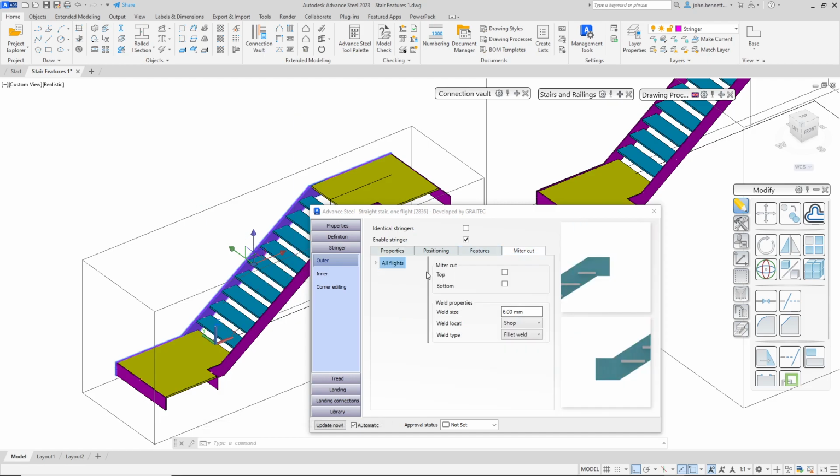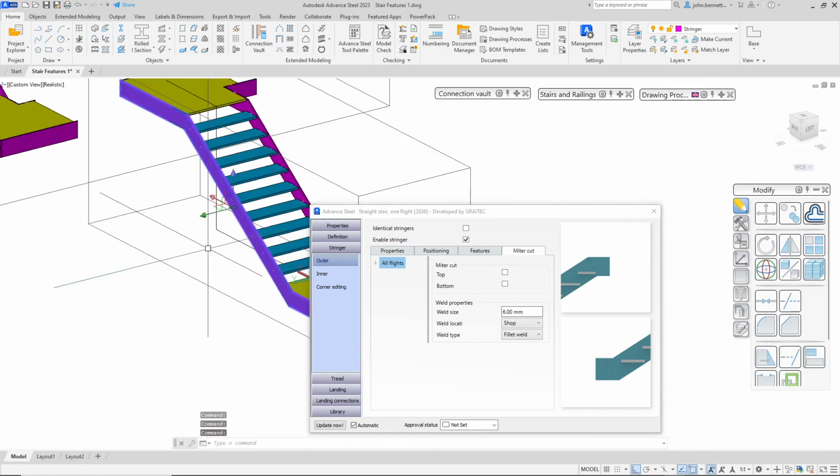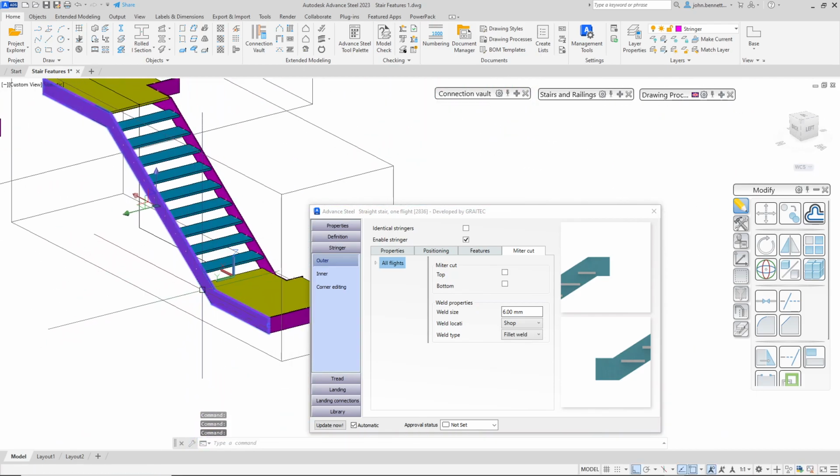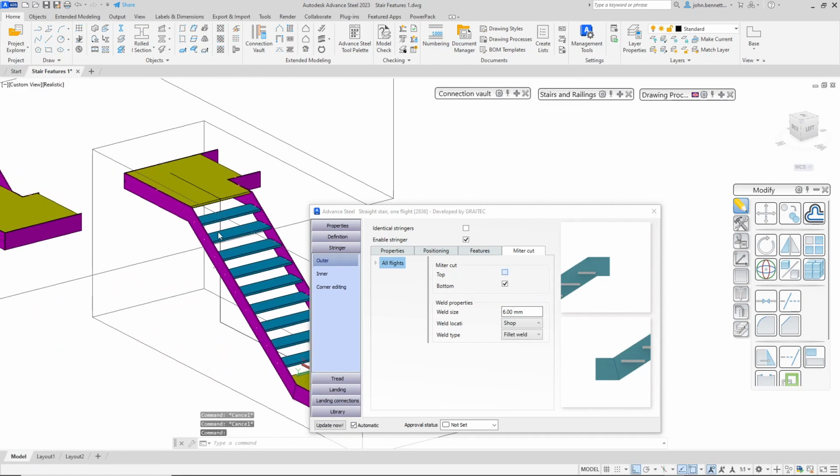The miter cut feature is available here and it enables you to split the stringer into different segments at the change in direction point or the crank point of the stair. So for example, introducing a split here will split between the bottom landing element and the main flight. If you do the same here at the top, enabling the checkbox, it will split this top landing stringer element from the main flight.